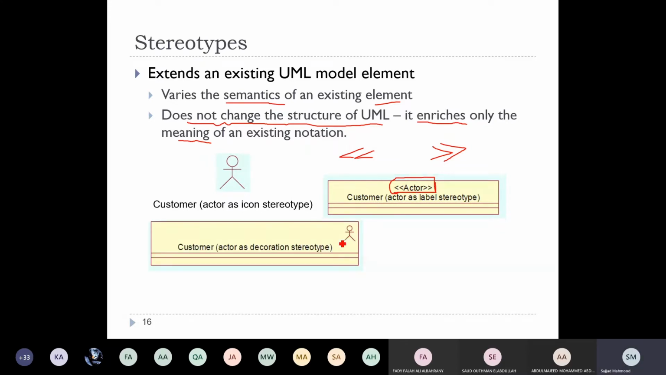Or you can even use a symbol like this here as well. So you're basically not creating a new symbol as such. You're using the existing ones. You're putting the actor on top of your class diagram symbol, and you're just telling me that this is not really a class, it's just an actor.